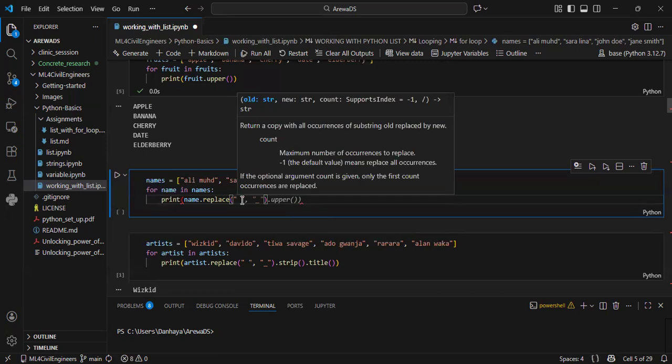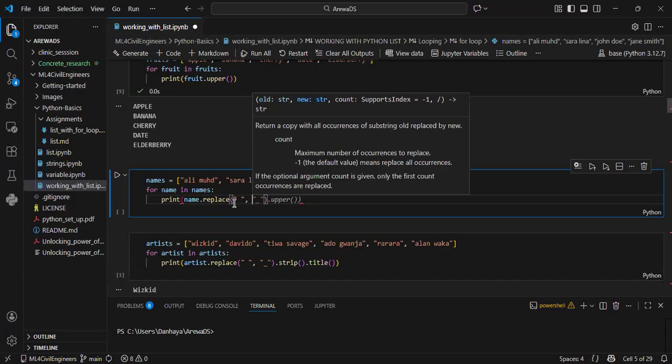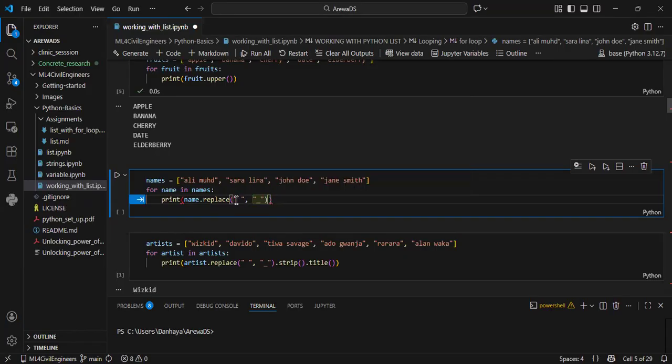After this double quote, you have to press your space key. That's a space here. Then you have another double quote, then you write this comma. That means you are replacing this white space in between Ali and Muhammad, or in between these names. That's why, between the two double quotes, I have it like this.